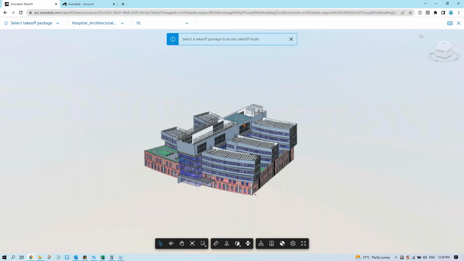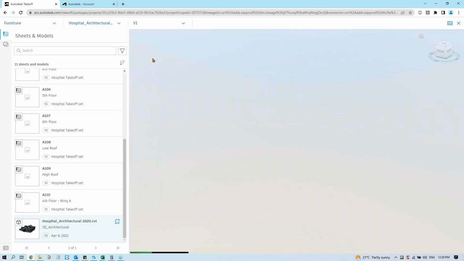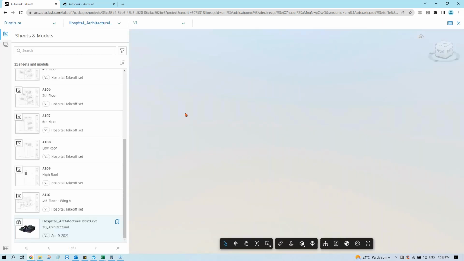So before we take anything off, we need to again select a takeoff package. So if I go to furniture, let's pretend we're interested in the tables and chairs, and I want to do a chair count of different types of chairs. All right, so it's reading the model now.